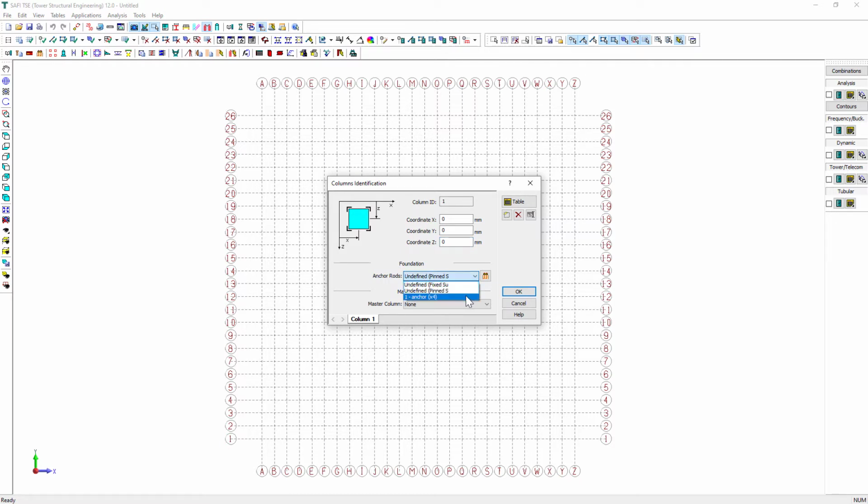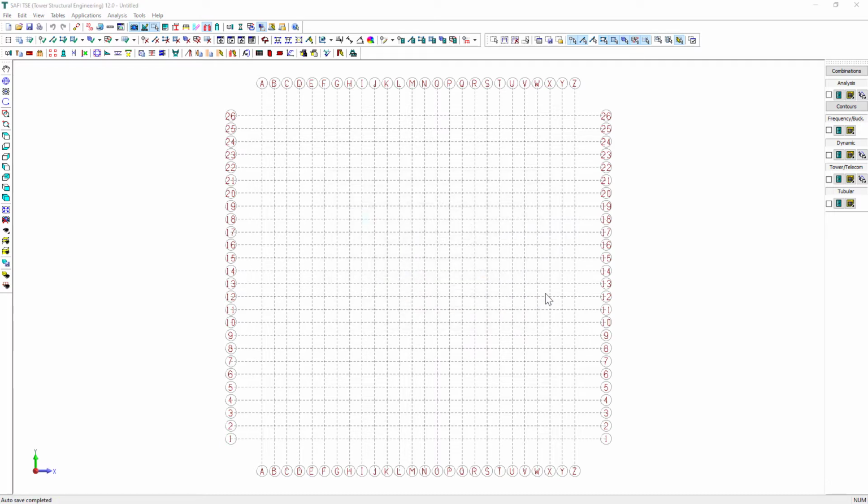We create the second column by duplicating the first one and specifying a different position. The second column is like the first column, in this case, by defining the second column as slave to the first column, the slave column will inherit the parameters of the master column. We then click OK to validate.